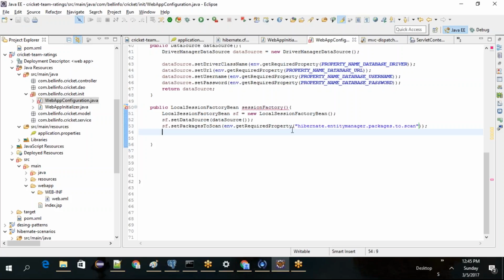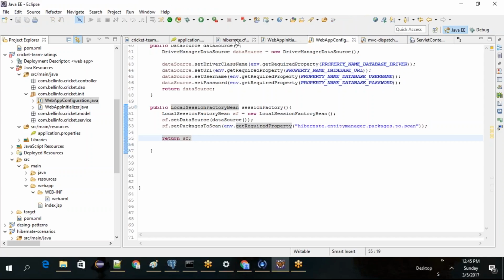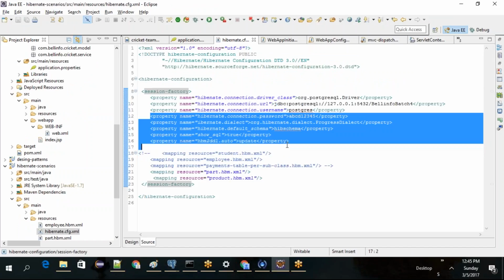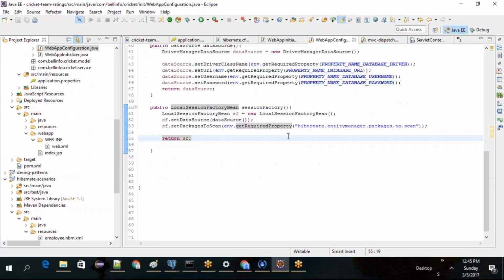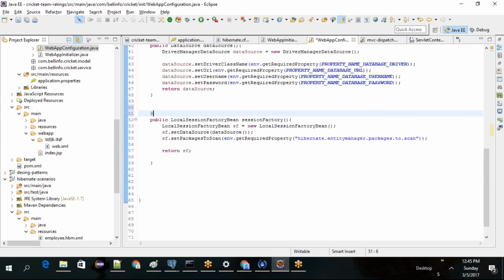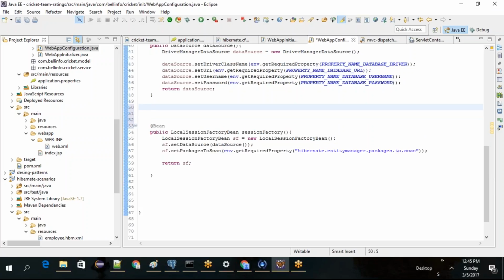Then you set the data source in your session factory, you set the package in your session factory, and you need to set one more property file. I'll tell you later. Return sf. But you are yet to set the Hibernate-related properties, right? That I'll explain here. The data source is done.